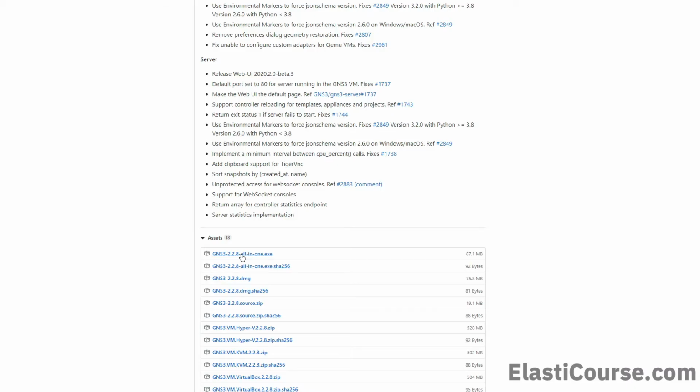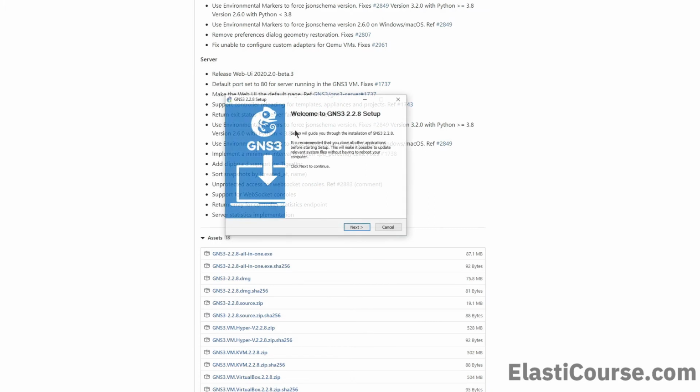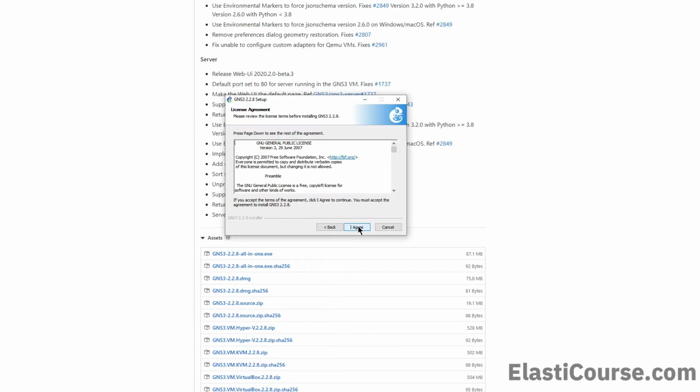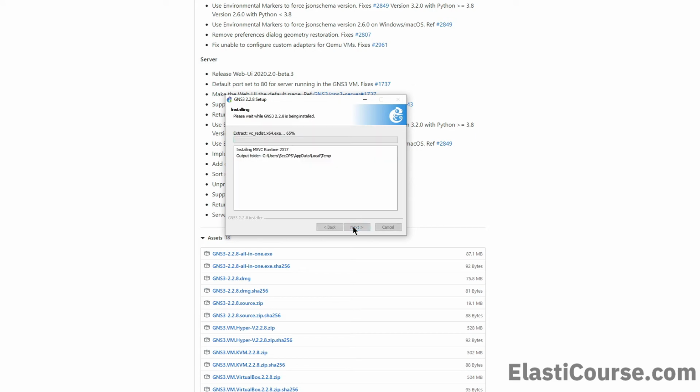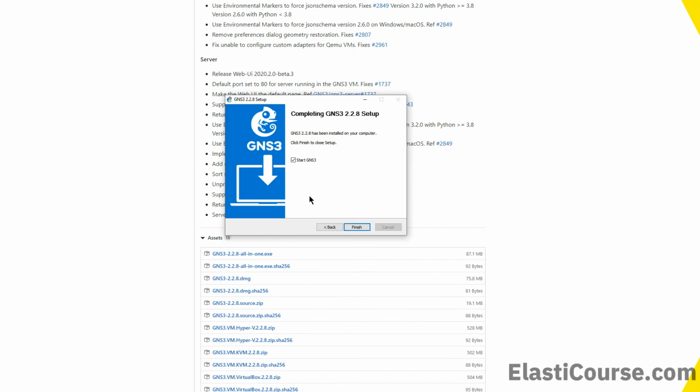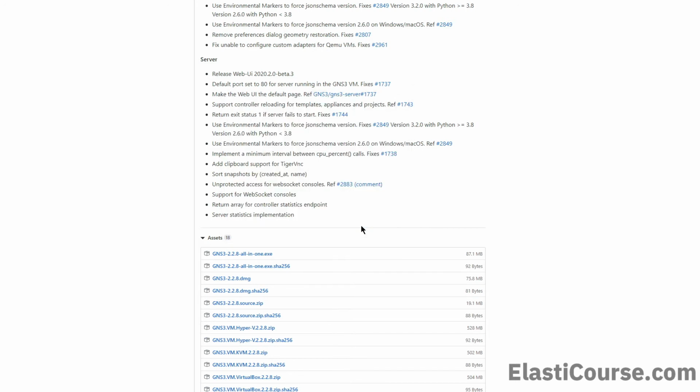So start by downloading the exe file for the client. This will be our first piece. I already downloaded this, and then we're just gonna run the new exe file for the update. This setup will update the client to the required version 2.2.8. We can go ahead and update all the internal components. Once this is done, just uncheck the start GNS3 part because the server is not ready yet to support the newer version and we don't want to create any conflict. So let's just uncheck this and finish.